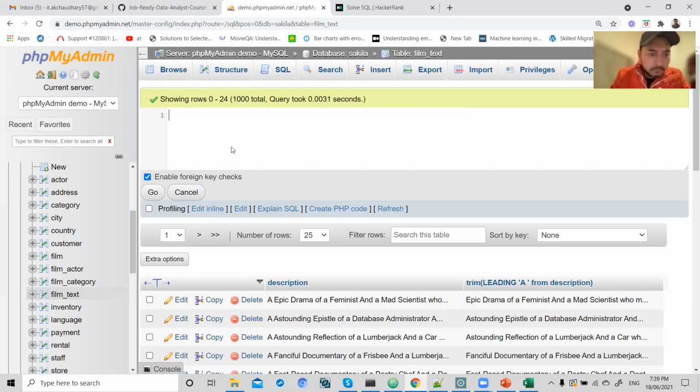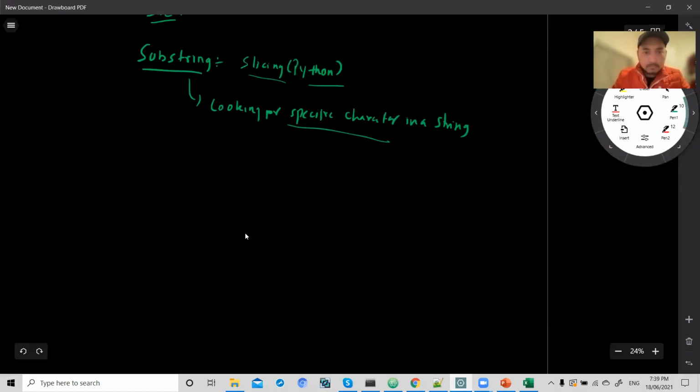Likewise, like in Python, to split we use split. For example, my name is Ajit Kumar Chaudhary. In Python we use dot split. Suppose this is x, then x dot split, and we give a space here. This splits my name into first name, middle name, and last name, right?